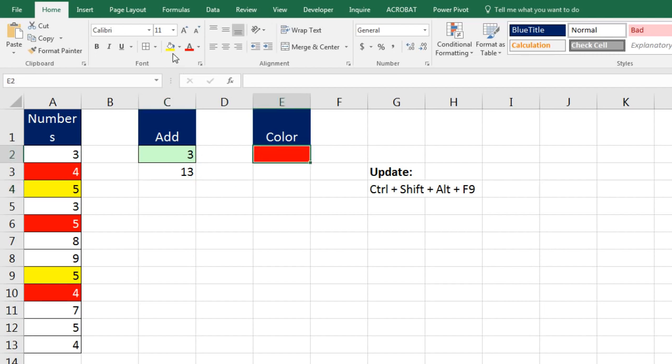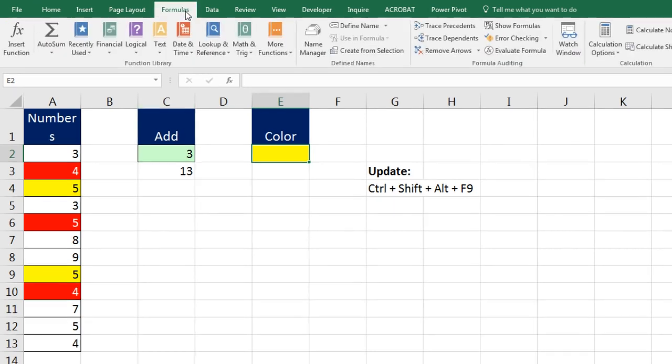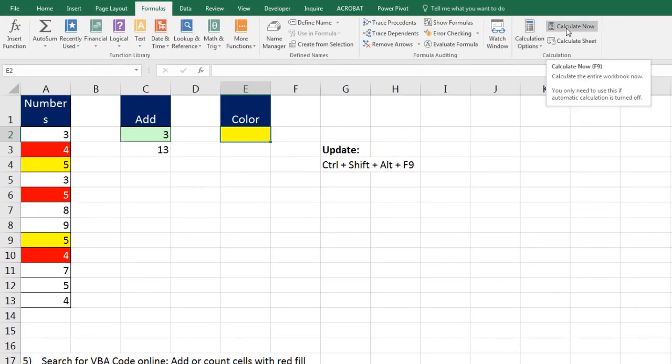Now, if I change the color, I'm going to have to recalculate the sheet, which is formulas. And I can come over to calculate now, or I can use the keyboard Control-Shift-Alt-F9, which recalculates everything. Or simply F9, which was the keyboard we saw up here, F9. And sure enough, now we have 2 cells and a total of 10.